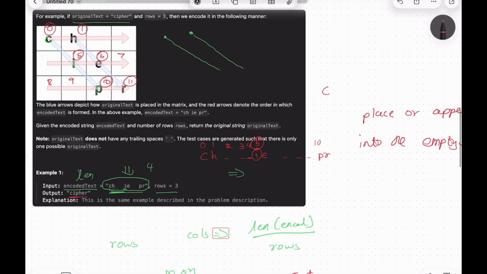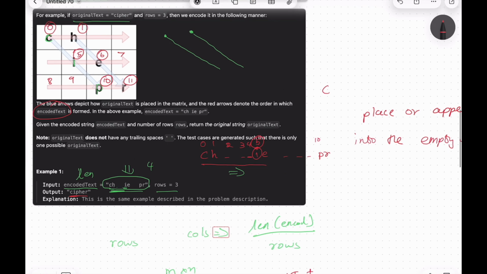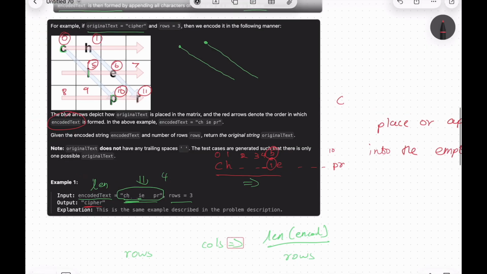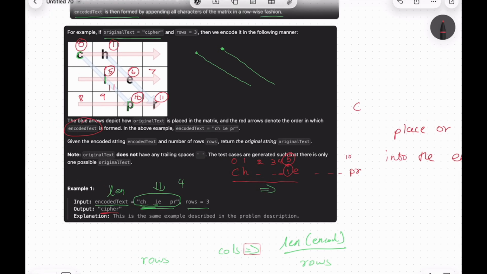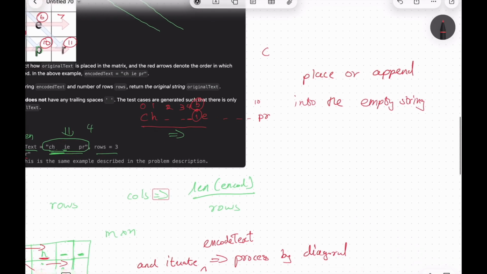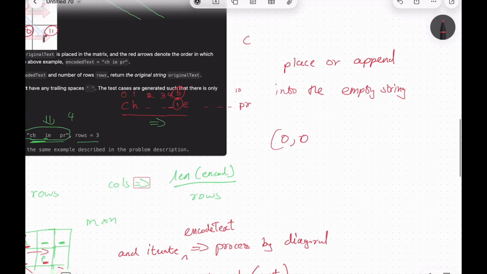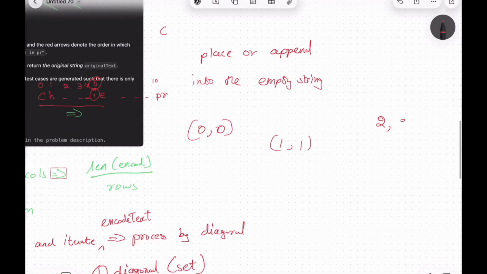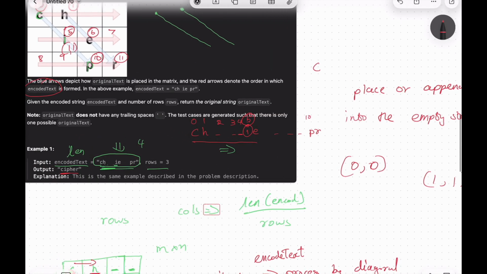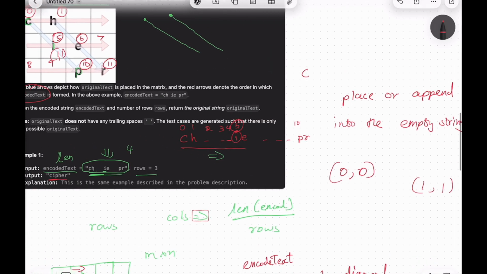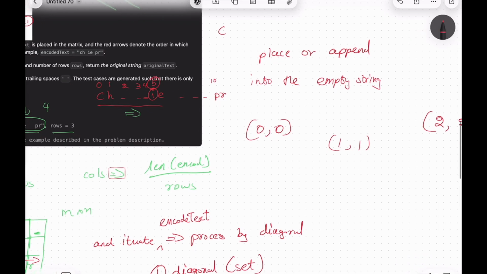So instead of iterating through the matrix, you can iterate through just the characters of the encoded text, find the index position, and then place it. To find the index position, how do we do this? This position is 1 1, where you have 0 0 as the initial position, and the next one is 1 1 and 2 2, right? So we can use this to somehow infer the index.